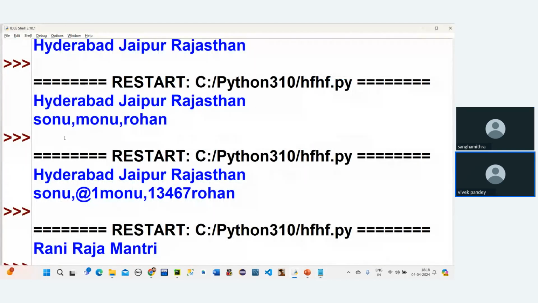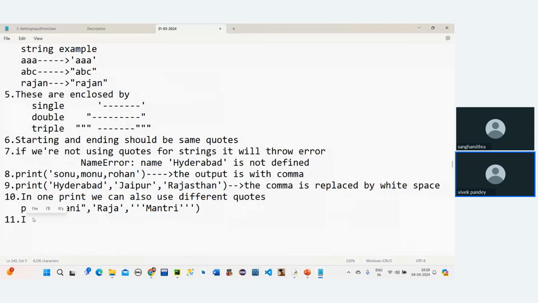Okay. Now it also supports heterogeneous values, heterogeneous data types. What is the meaning of heterogeneous data types? Heterogeneous means more than three. Heterogeneous means heterogeneous data types. Now I will tell you what the meaning of heterogeneous is.